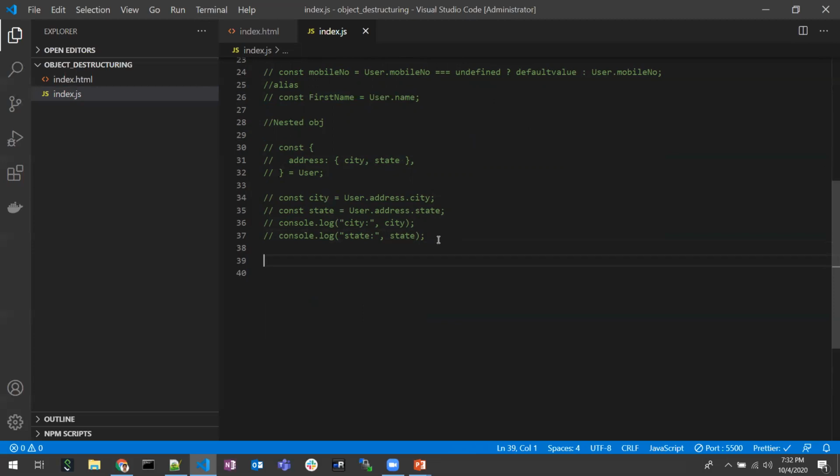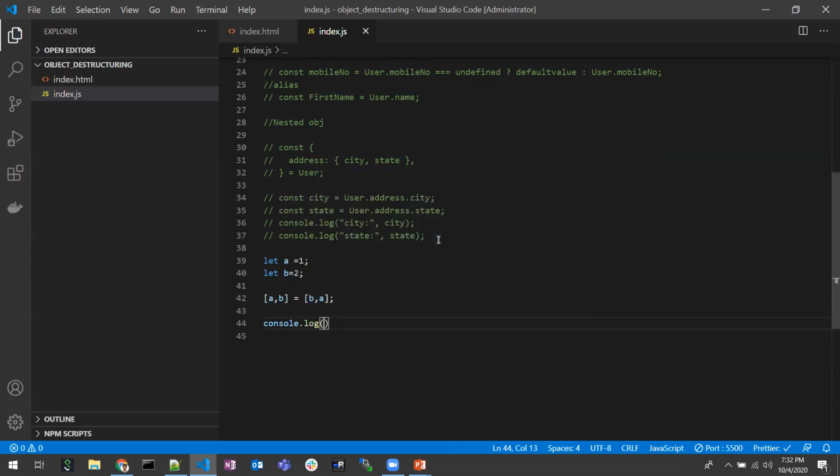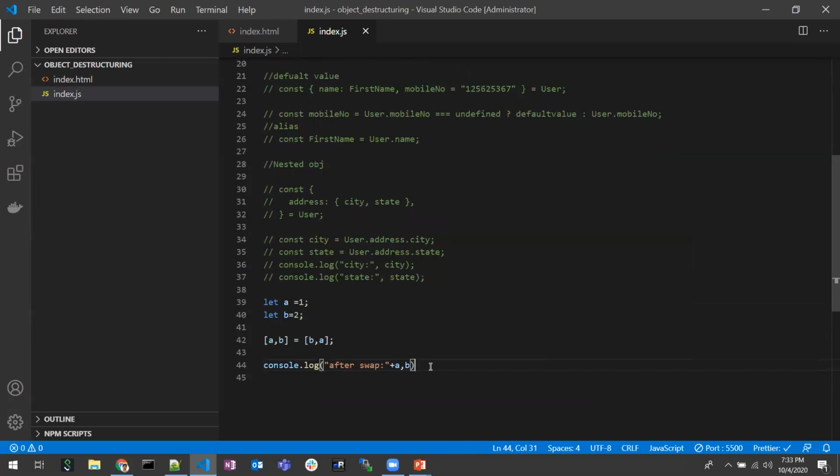So for array destructuring, for example, let a is equal to 1, let b is equal to 2. Object destructuring and array destructuring work in the same way. I'm trying to print swapping of the two variables. This is how array destructuring works. I'm explaining array destructuring with a swap example. After swap a, b, the same as before swap.